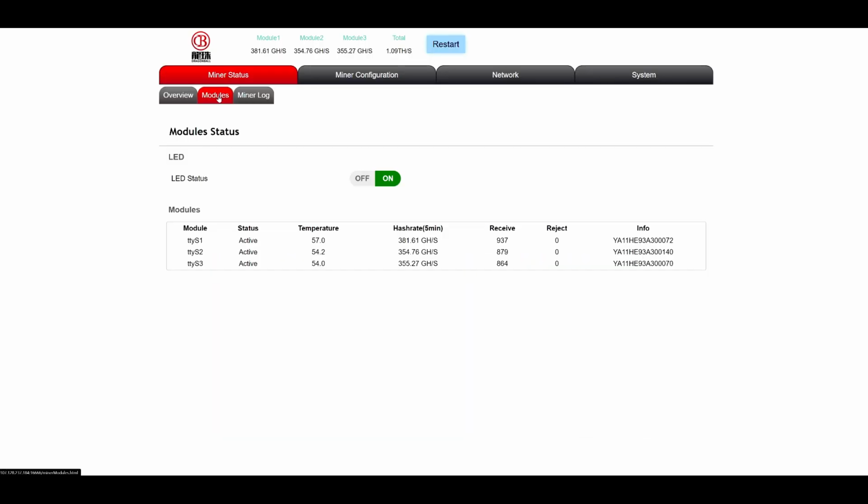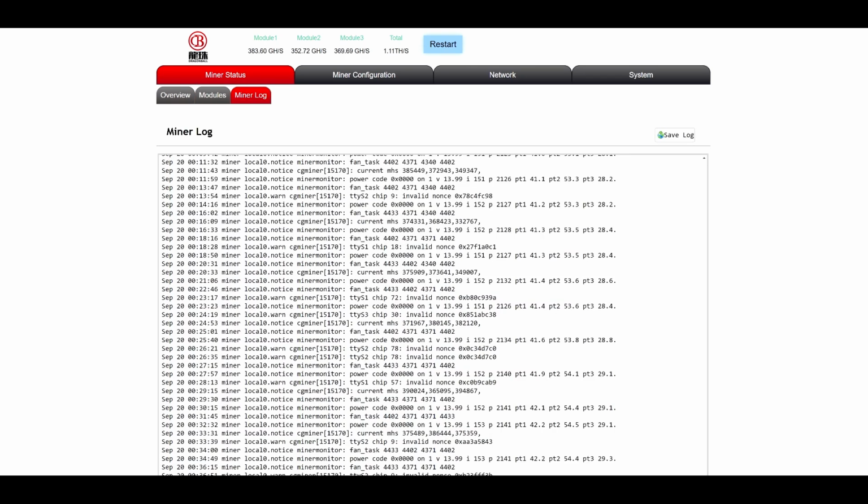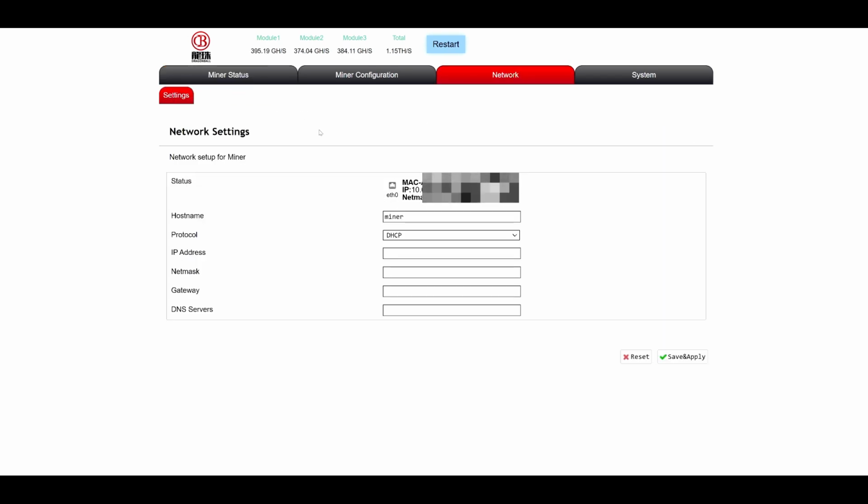Also, if we go over to our modules tab here, we can see each board individually, what our temperature is and the hash rate, as well as the received and rejected rate. We also have a separate tab for the miner log. You also have a network settings tab that you can go in here and change from DHCP to static, set your own IP address if you prefer.